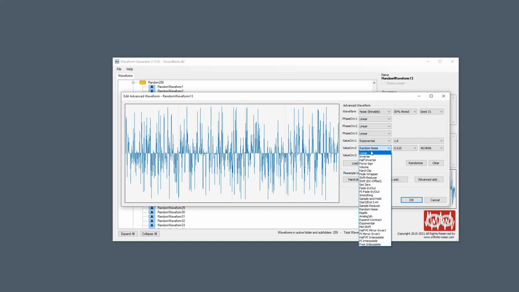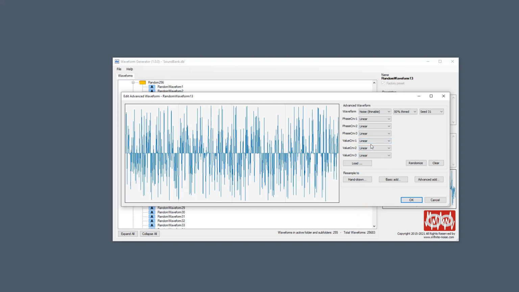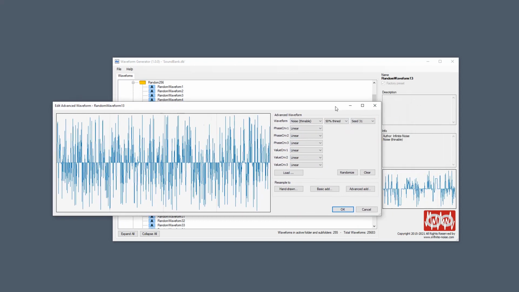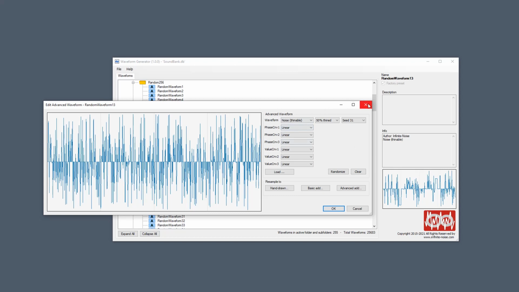We even have some random noise. It doesn't do much, and we have this exponential. It did a little, but not much. So again, from this to this.